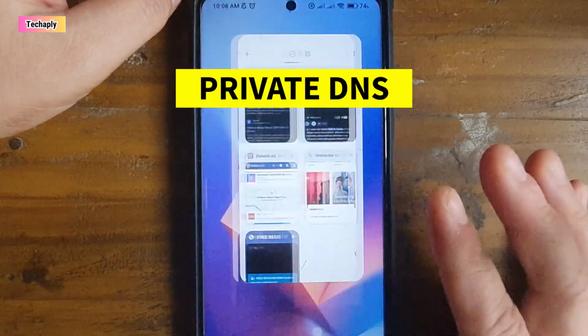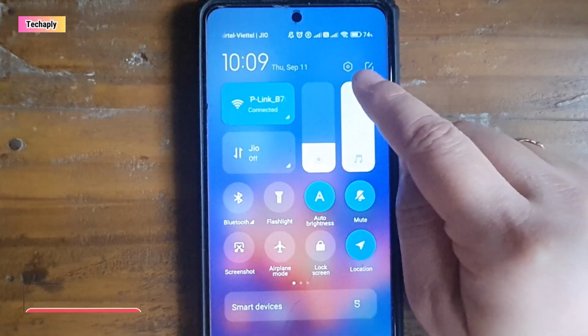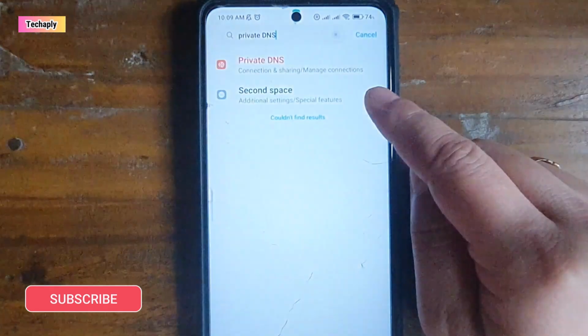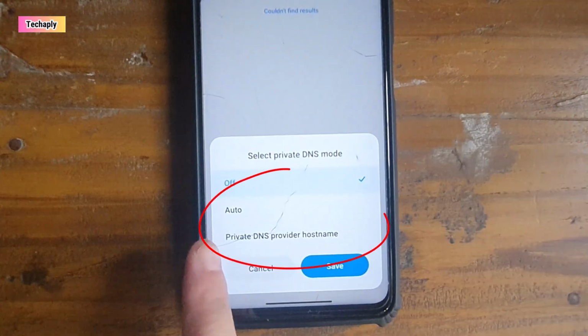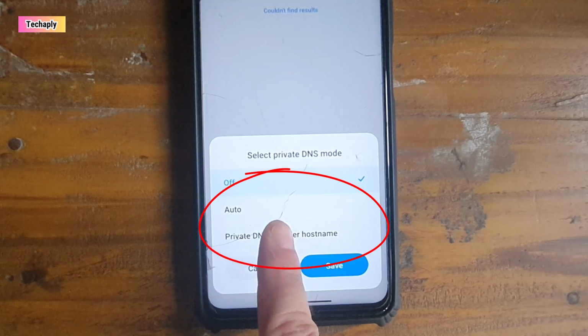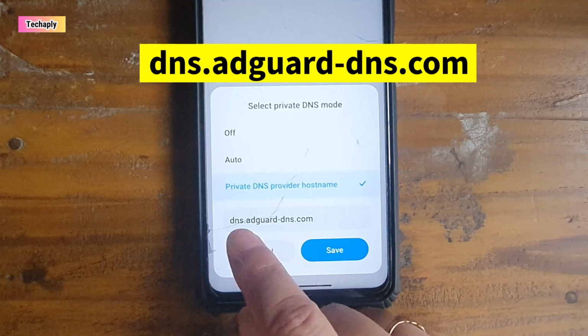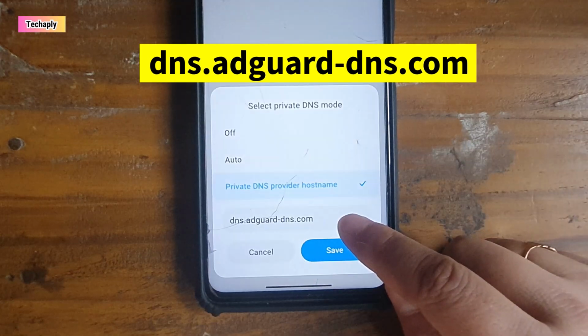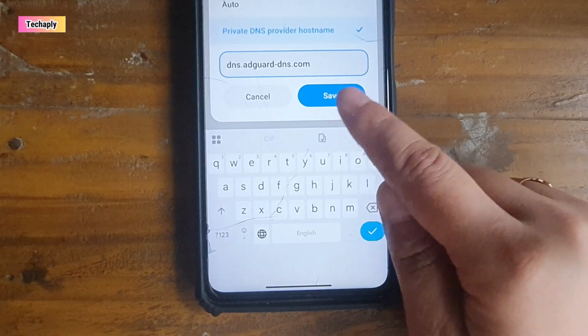The method I'm using in this video is called Private DNS to block ads. First step, go to phone settings and search for Private DNS. Enter the setting dashboard. Here, choose the option for Private DNS Provider Host Name. Now, in the text box, enter the host name. This is a DNS server provided by AdGuard. Once you've done that, click on Save to continue.